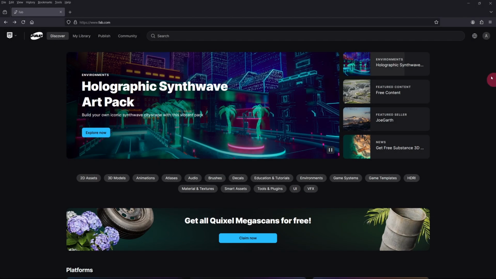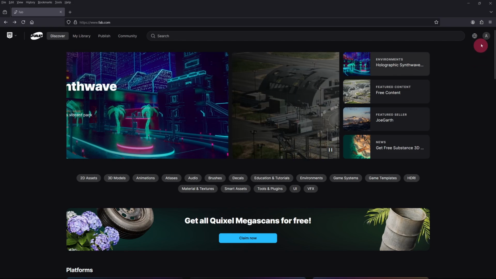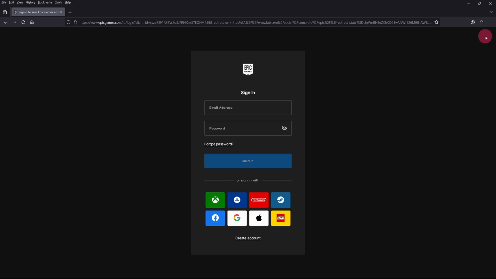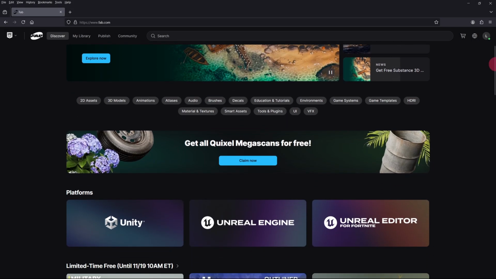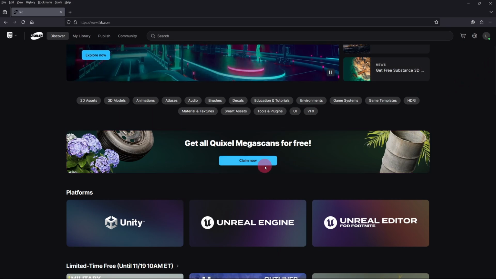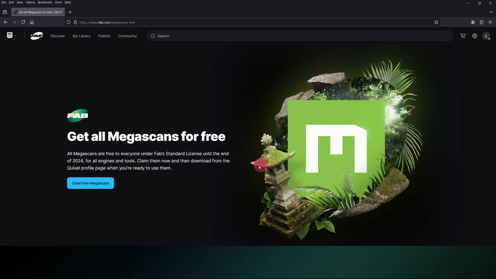So how do you claim these assets? It's really simple. Head over to fab.com and create a free Epic Games account if you don't already have one. Once you're signed in, scroll down to the banner titled Get All Quixel Megascans for Free. Click the Claim Now button. Now click Claim Free Megascans, and finally click the Go to Quixel Profile button.